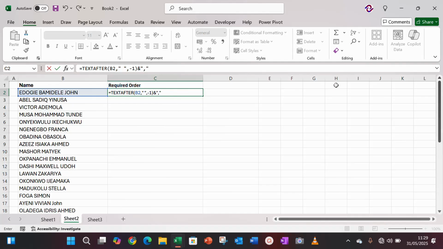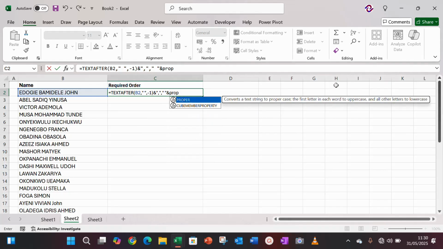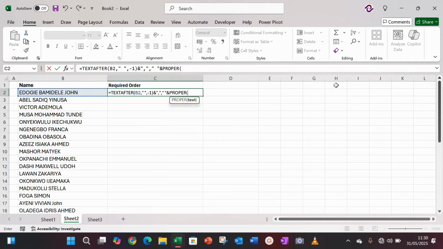I could have used CONCATENATE as well, or for those of us who know how to use TEXTJOIN, I could have used TEXTJOIN as well. Now I take a comma and I'm going to create a space. So you know how to enter a space, I do a space this way. And then the next thing, I'm going to take the last two names, but this time they are going to be in lowercase. So I take the function PROPER, open a bracket, I'm going to say TEXTBEFORE. So I'm taking the text now before the space. So I'm going to take space.